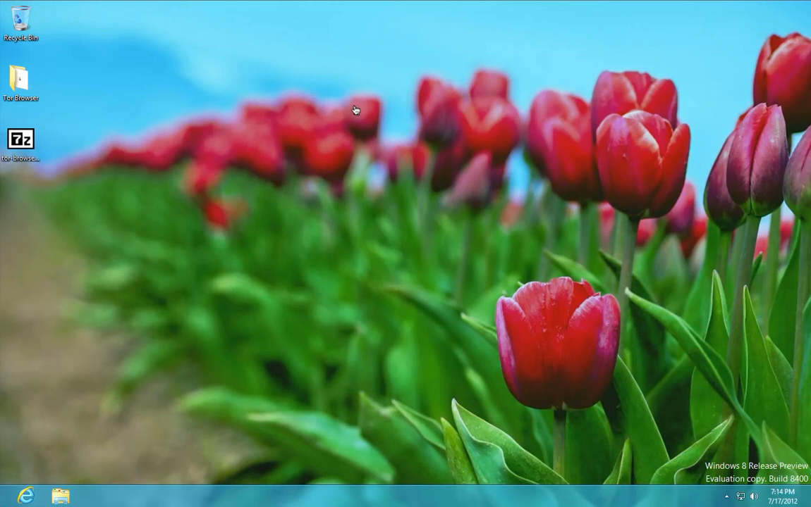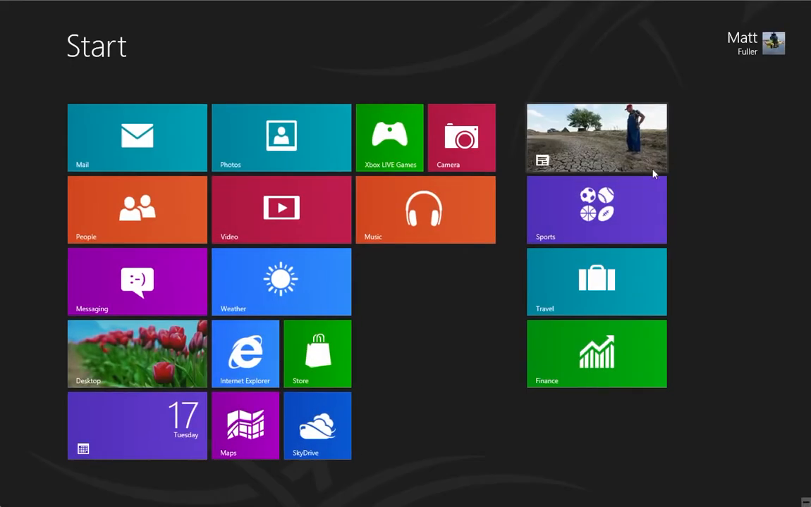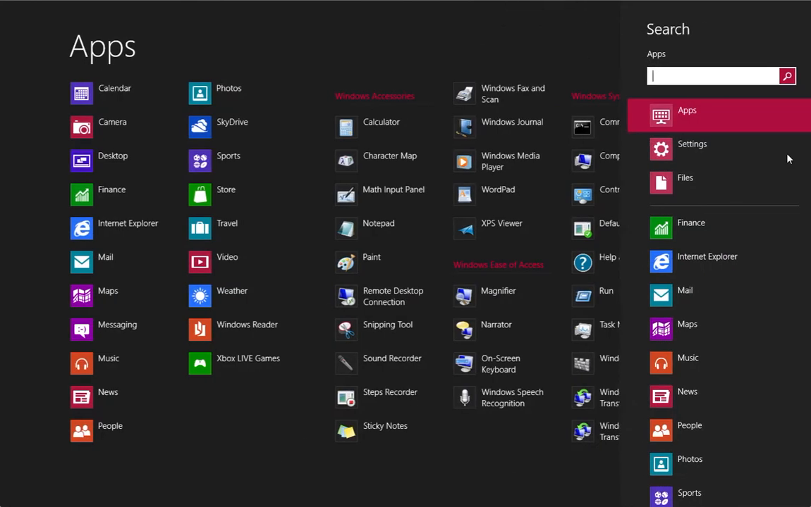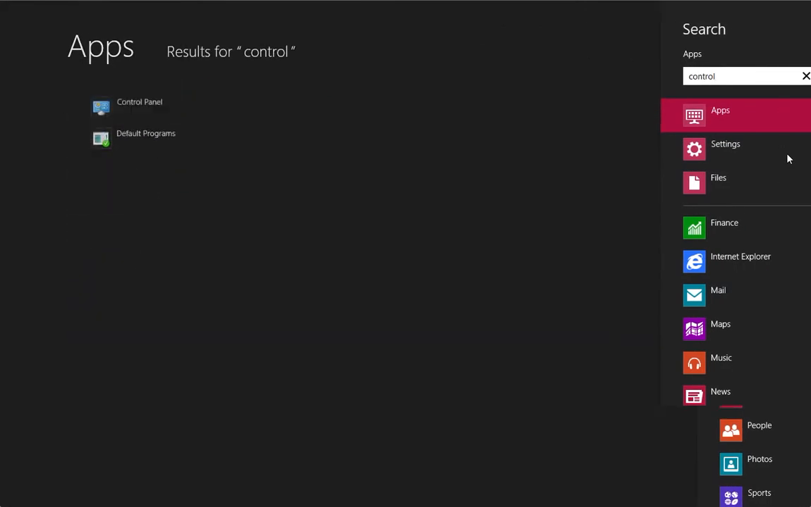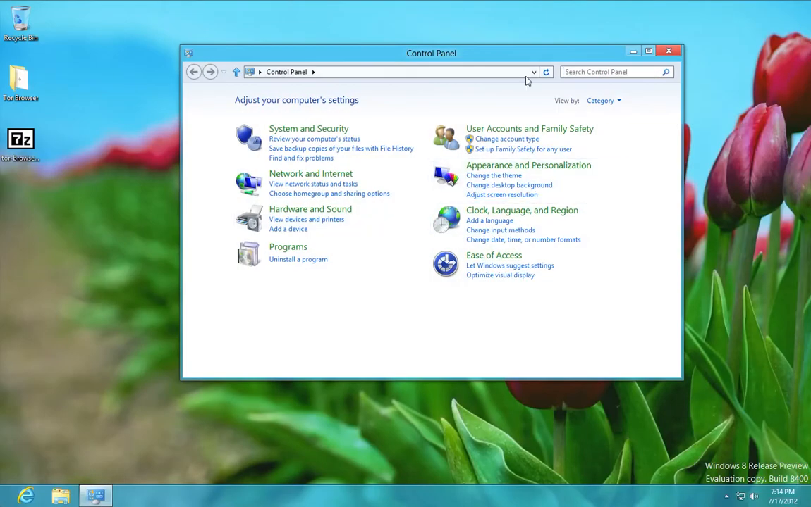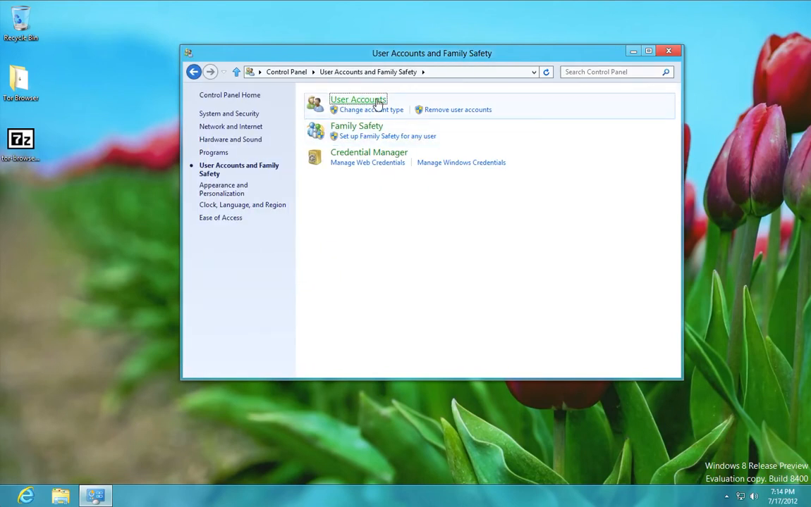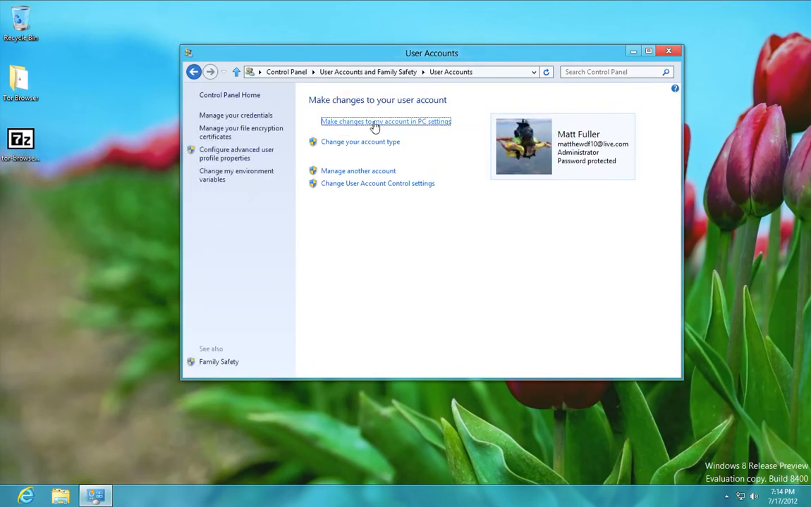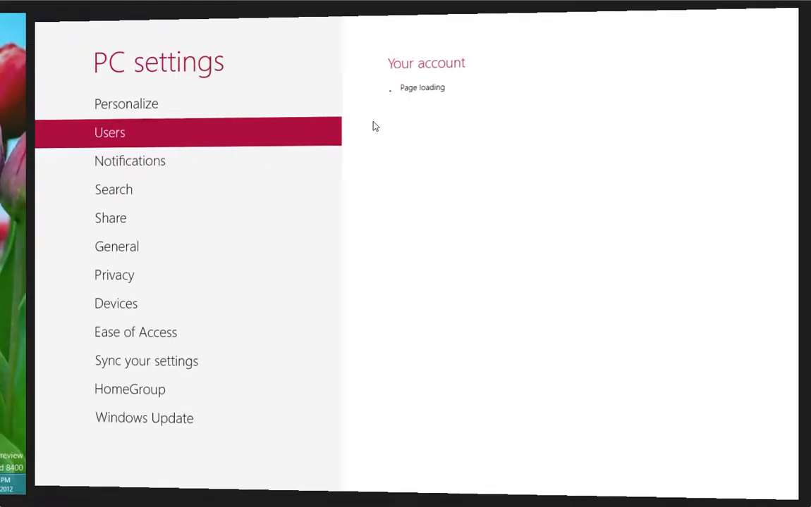But if you'd like to have an account that's only local to your PC, then you need to follow these steps in order to disconnect that live cloud account and then move into a local account. So first we're going to hit the Windows key to bring up the Start menu. Go to the bottom right and click the Search button, type in Control Panel, and open that up. We're going to go to User Accounts and Family Safety, then click User Accounts, and then click Make Changes to My Account in PC Settings.